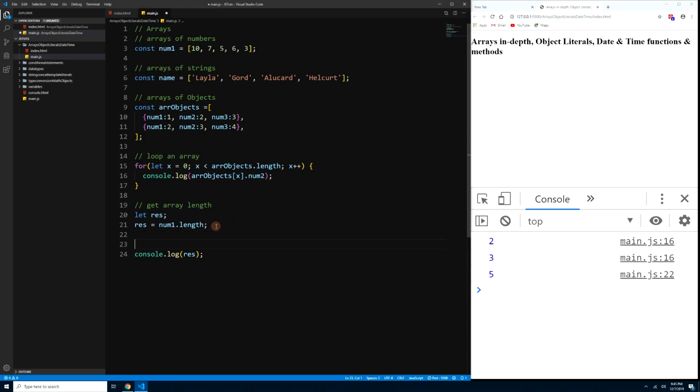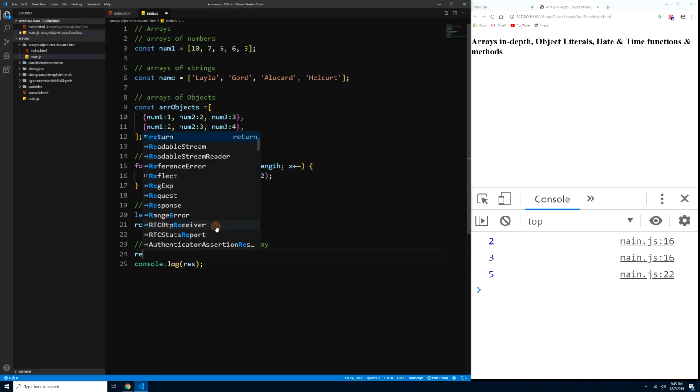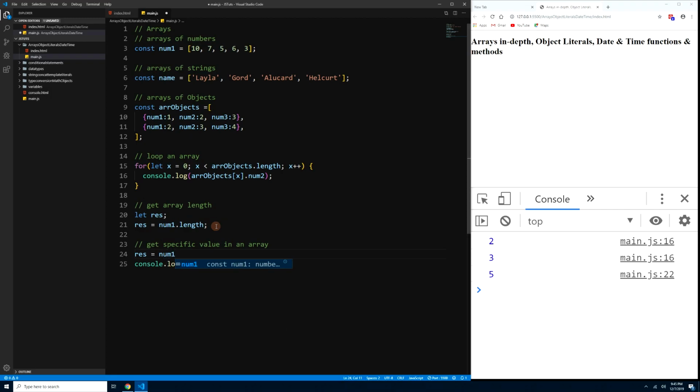Okay, you can also get a specific value in an array. So let's say, for example, kunin natin yung value at index 2. So we can say res num1 and then specify the index. Okay, so what is the index 2 here? 0, 1, 2. We should have 5. Now we have 5 here.